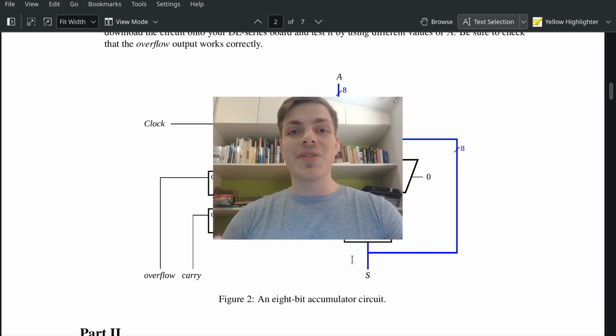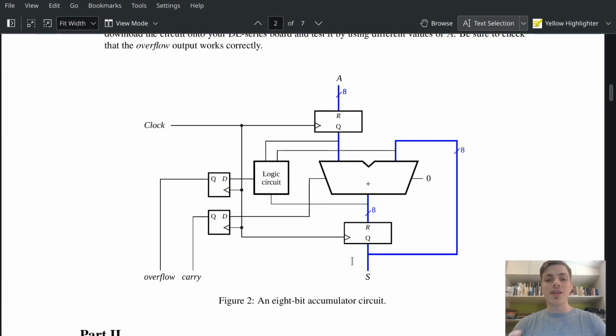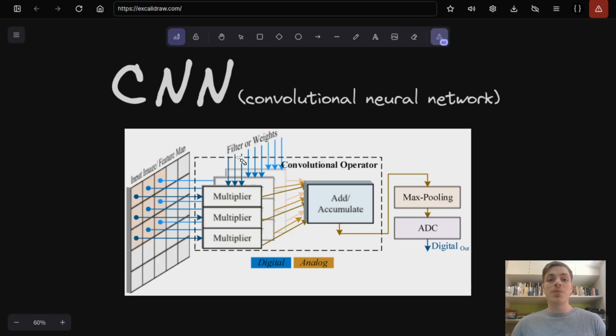Hey guys, today we continue our series where we go through the courses in FPGA Academy, and today you will learn about the 8-bit accumulator circuit, and then we will try to implement it in VHDL. You might be asking, why would I want to learn about this type of circuit?